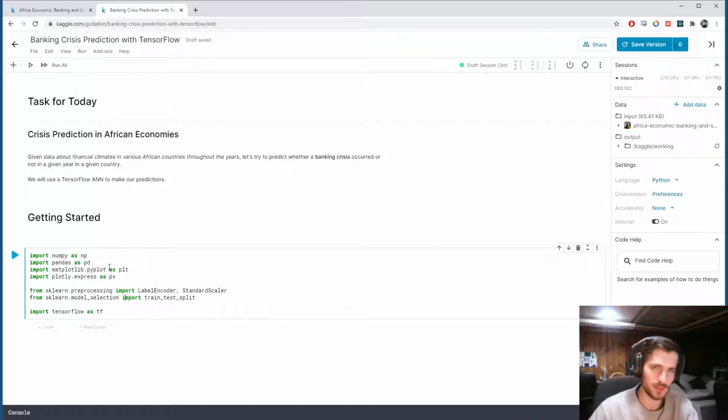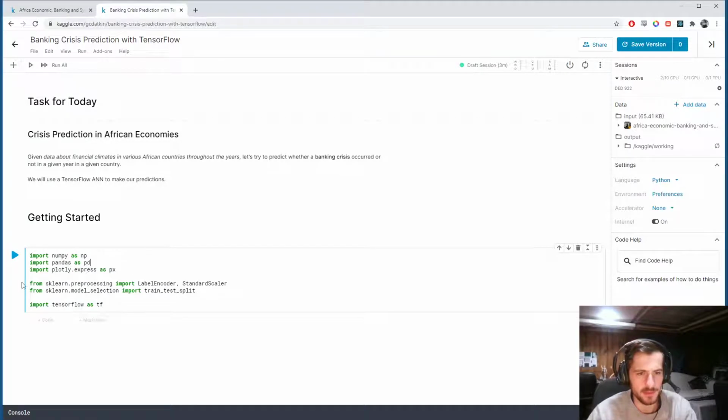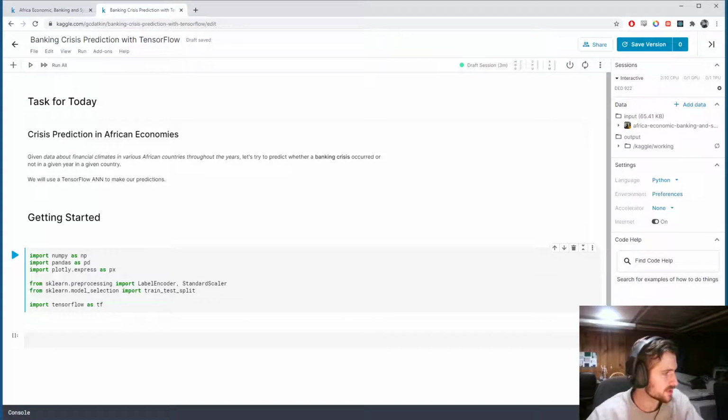Alright, so I'll import the standard stuff: numpy, pandas, matplotlib.pyplot, and plotly express for easy graphing. I'm probably not even going to use pyplot today. That's a pretty simple data set. And then for pre-processing, we'll have the label encoder, a standard scaler, and train test split function from sklearn. And for our models, we'll be using TensorFlow. Okay, so let's get started.